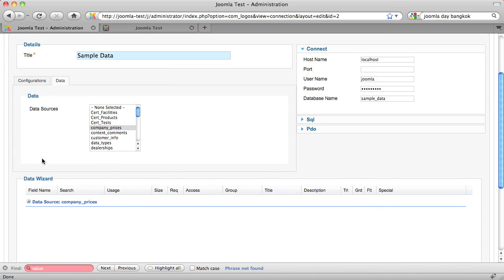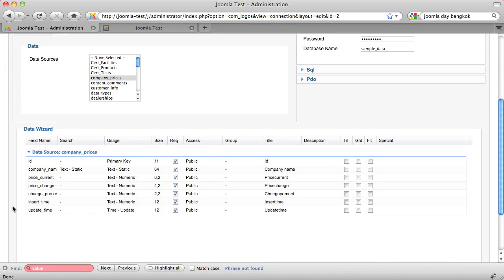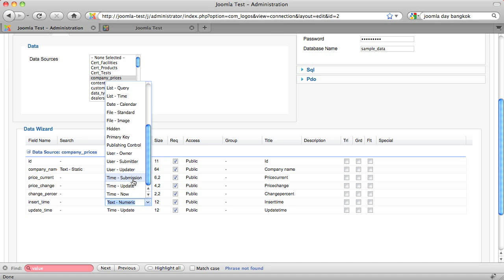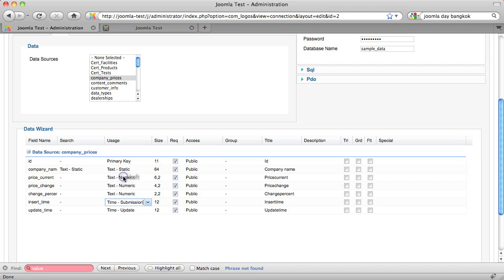So here's where the real power of Logos 5 comes in. We have our fields again, but we want to change some of the information. Actually, this should be a timestamp, but it should be recording something specific. It should be recording the time that a record has been submitted.